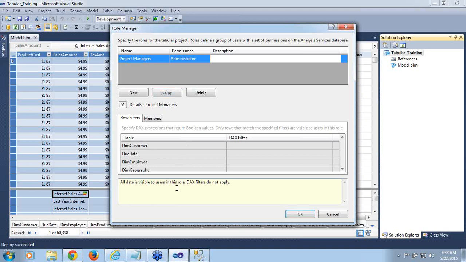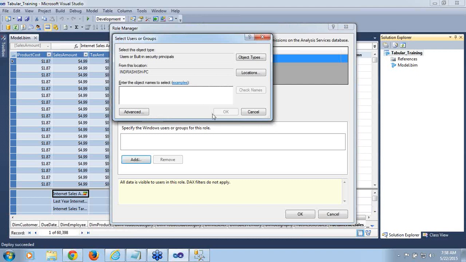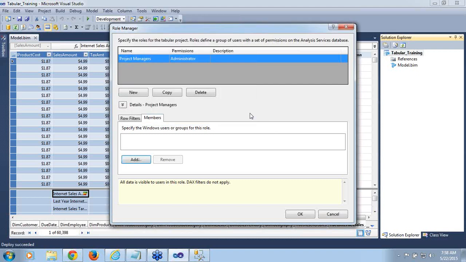Okay, so you can see that all data is visible to users in this role, so this becomes grayed out. In the members, you can add whichever user group or user accounts you want to add. You can add it from here and then click on OK. So this will give you administrator access to this database.